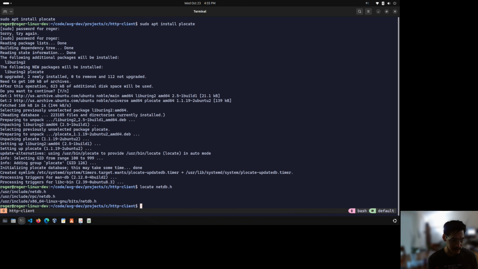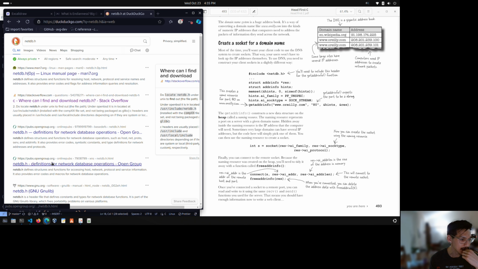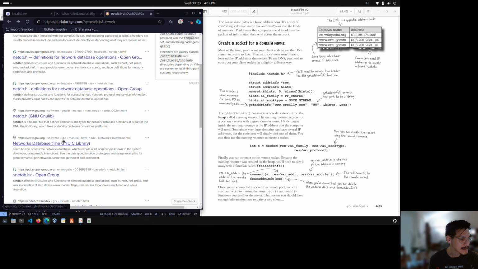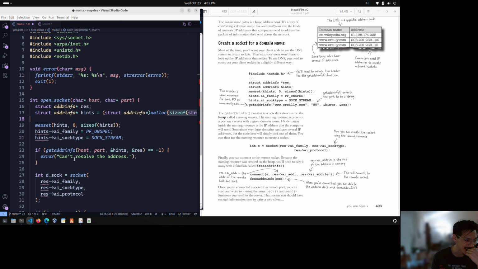Locate netdb.h. Oh, it does. Okay. So we have usr/include/netdb.h, usr/include/rpc/netdb.h, gnu/bits/netdb.h. Looks like that's fine. So I'm wondering, do we really need the hints thing to really get working? Let's try not to, because we could actually pass in null. Let's take that risk and hope for the best.